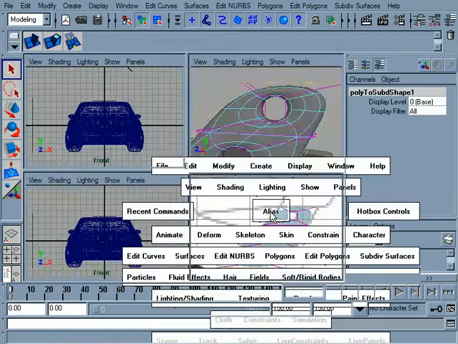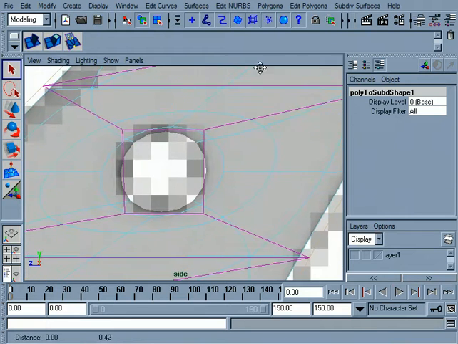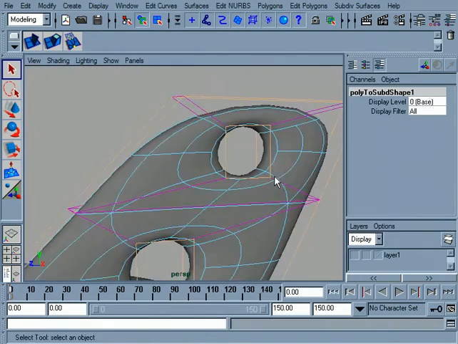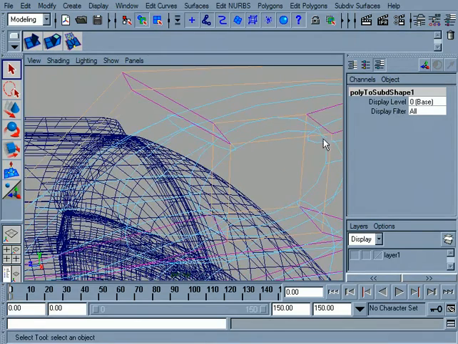Okay, and while we're at it, let's select these edges that are on the inside of these circles, or the inside of these holes, I should say. Again, you want to make sure that you don't have any of these edges selected, any of these edges that actually run through the geometry itself.